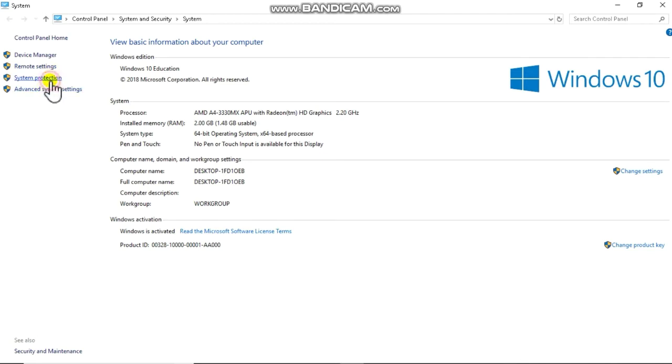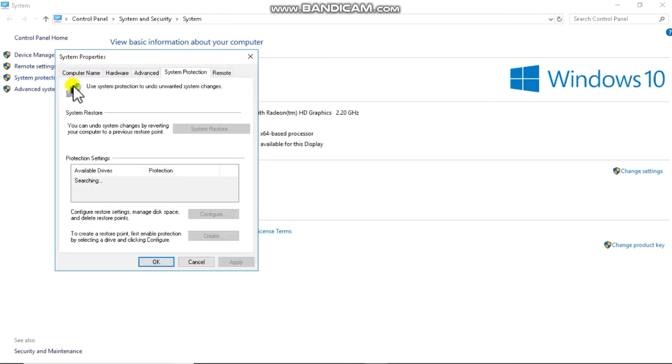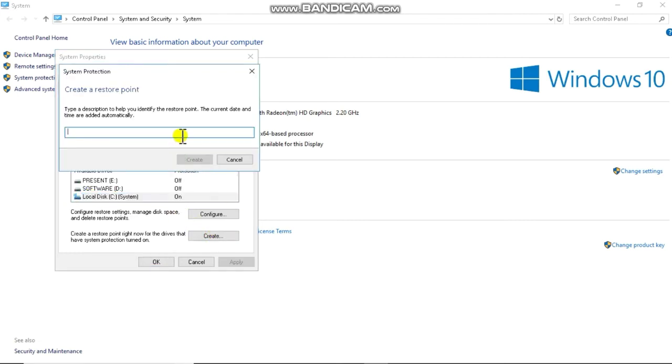So click on System Protection. You are looking, there are 3 drives. I am going to create a restore point of the OS drive, which is C drive. So click on C drive and Create. And give a name for the restore point. I am going to give Windows 10 restore point.